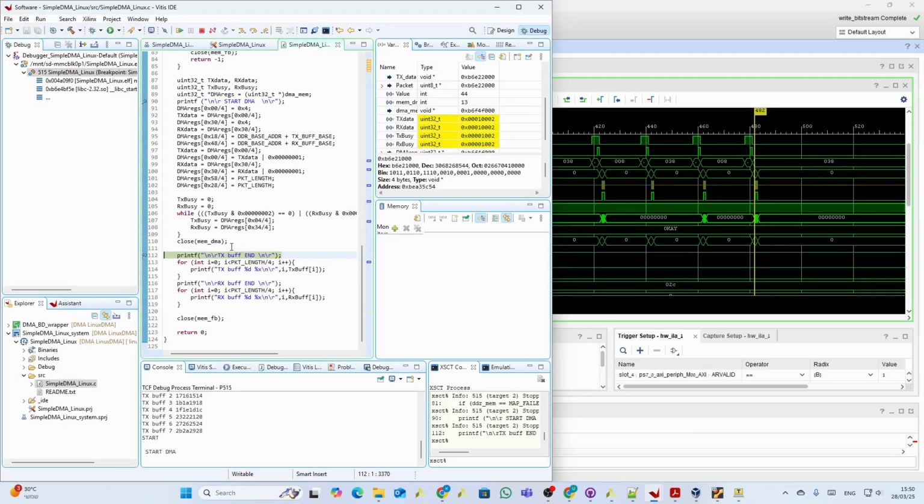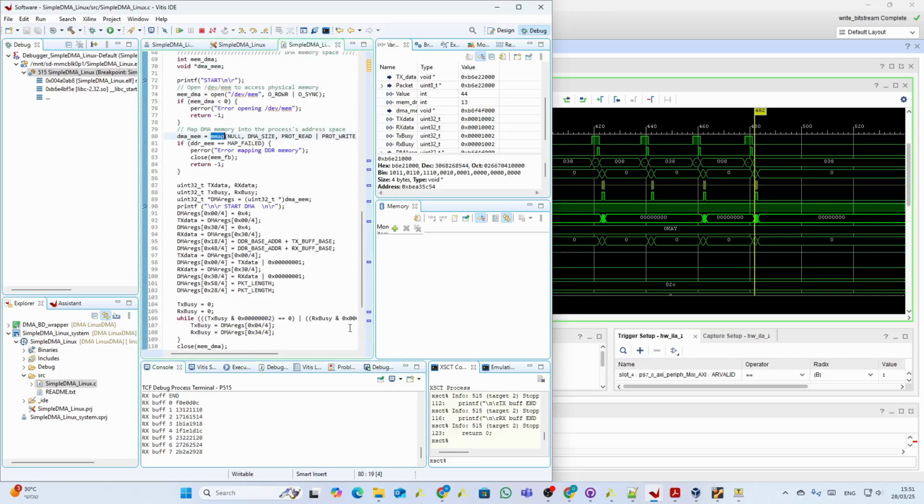But now we can check the data in the DMA, in the buffers. Now the TX buffer didn't change, so we still have the CDEF. But if I remind you, the RX buffer was junk the last time we checked, and this time we check, we'll have the same data, CDEF up to 2B in the TX and CDEF up to 2B in the RX. So this is how we work with Linux and with mmap.